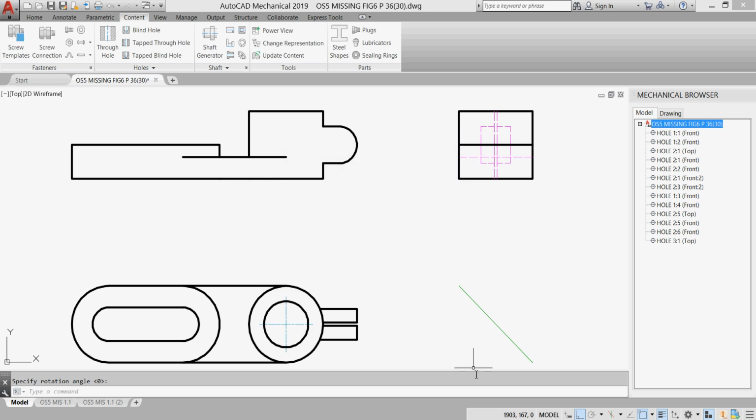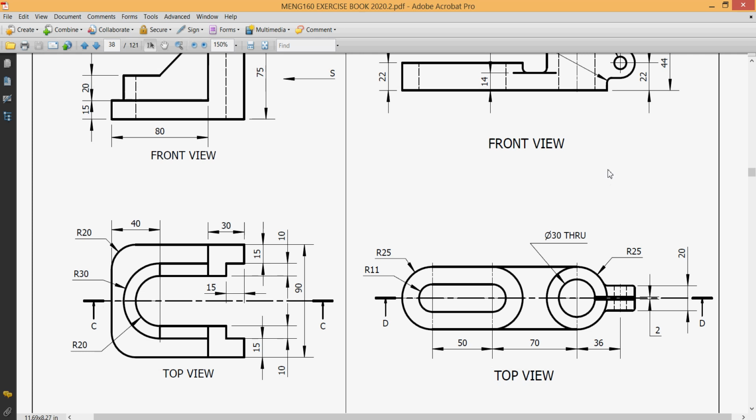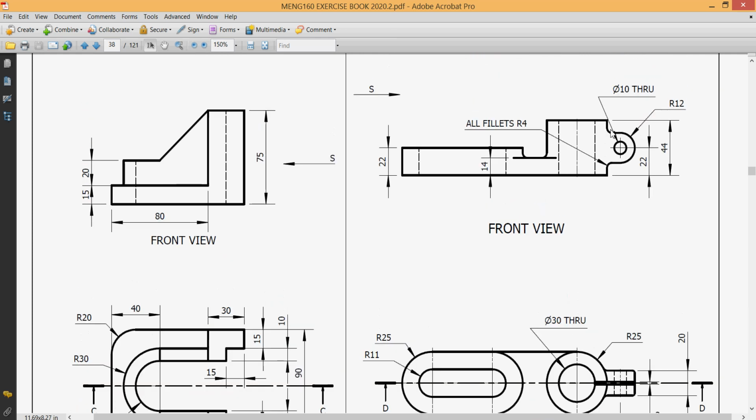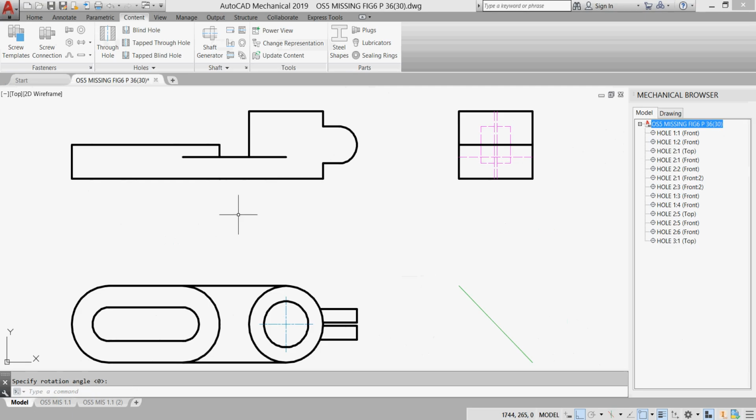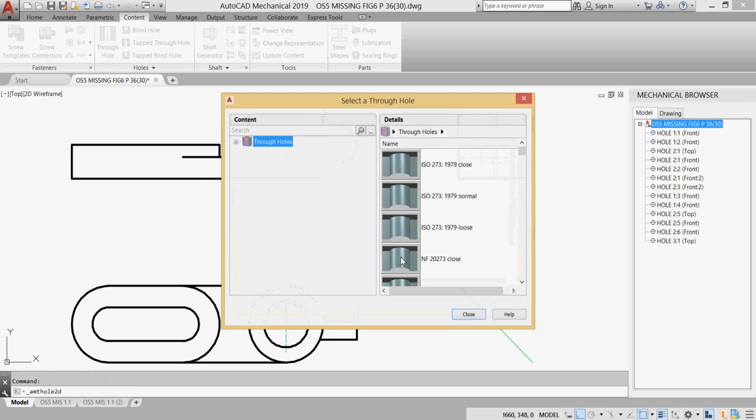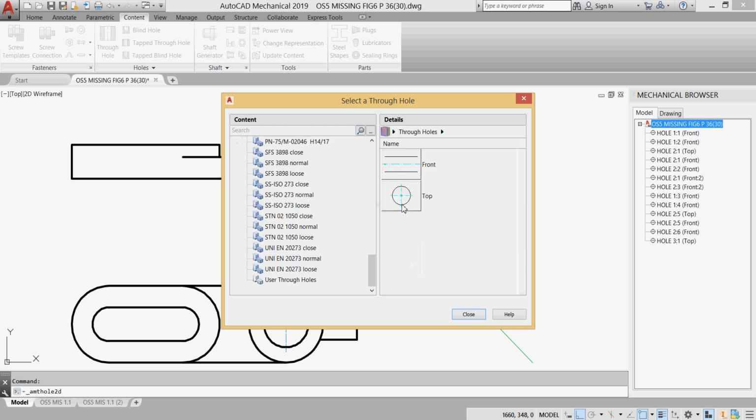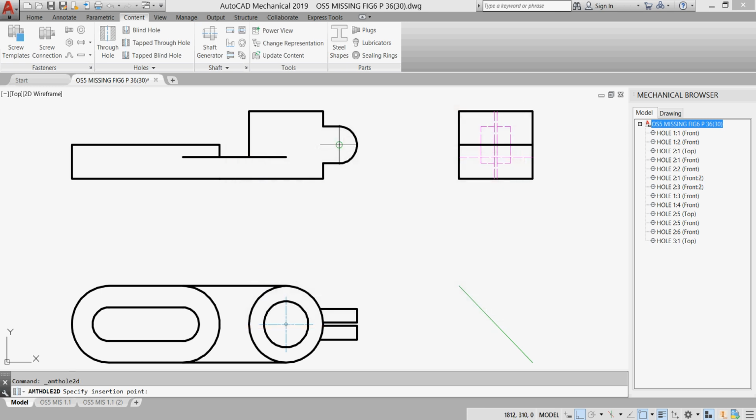The other hole, the earrings hole, let us go up and see, the earrings hole are 10 through. So I'll go back here, go again for holes, through hole, top view. This is the top view of the earring.